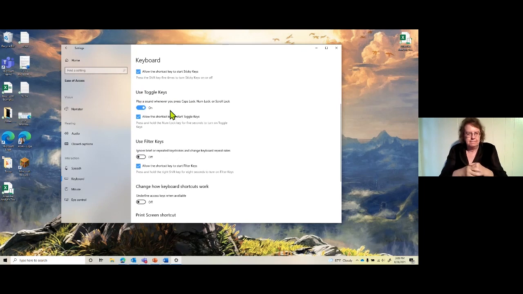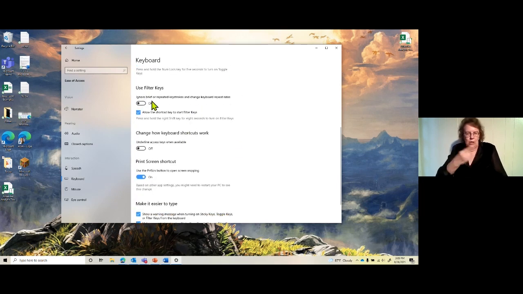Below that is toggle keys. I have this one on right now. I find this so helpful. Play a sound whenever you press caps lock, num lock, or scroll lock. I'm a bit of a clumsy typer, and so I frequently accidentally press caps lock. Hearing that sound lets me know, oh, I pressed caps lock again. So, love that one.